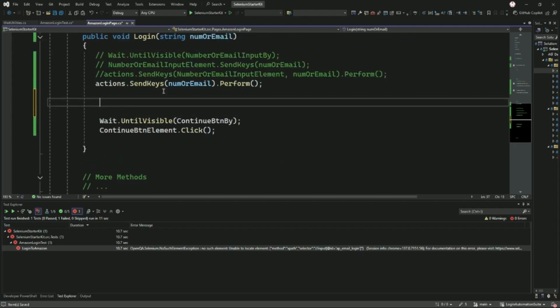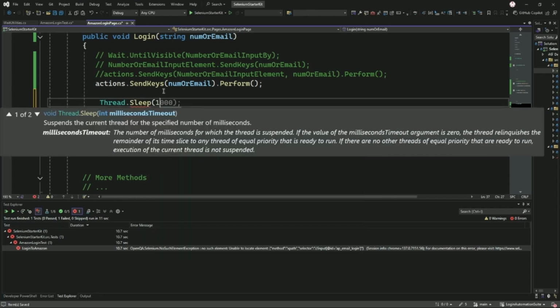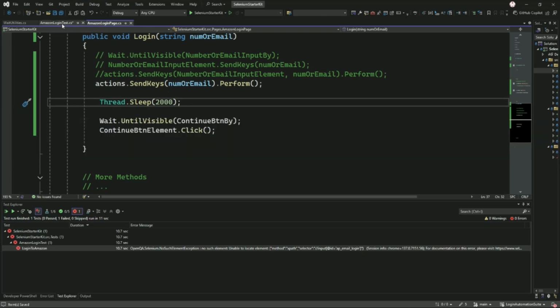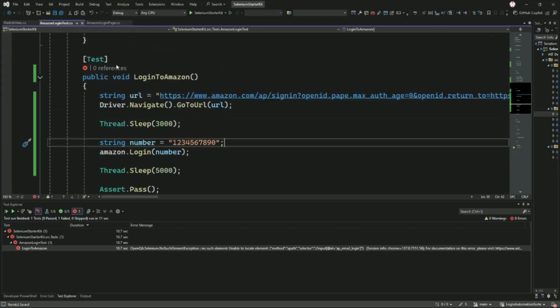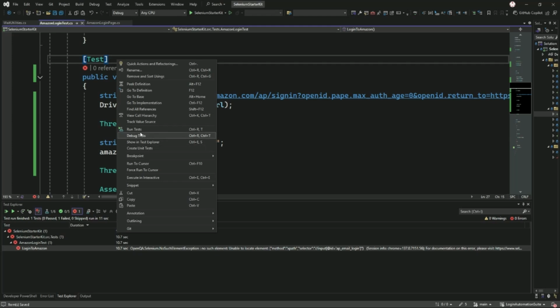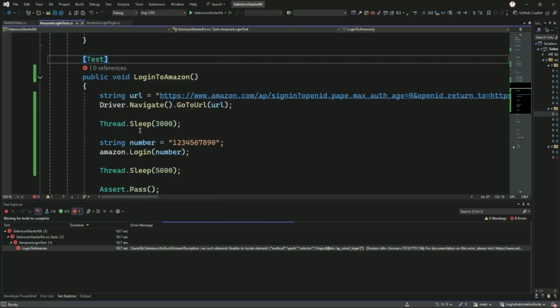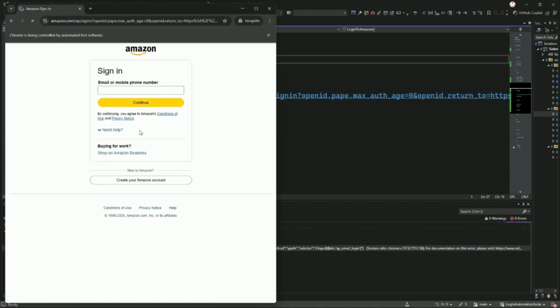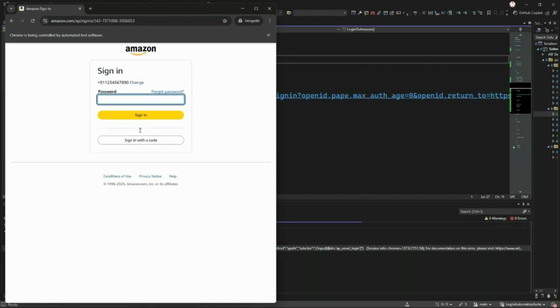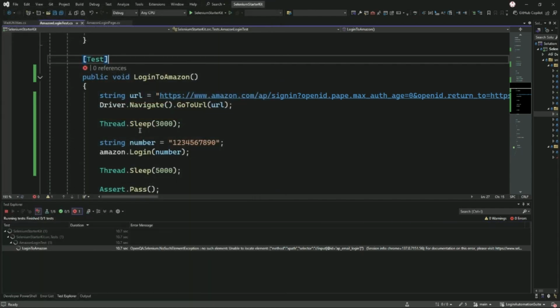This is kind of messy, guys. You definitely don't want to leave it like this. You want to find a way to wait properly. So we'll say 2 seconds. But sometimes you need to slow it down so you can see what it's doing. So okay, we'll run the test. Let's see. That should enter our number. Perfect. And then our continue button. Perfect. That worked.